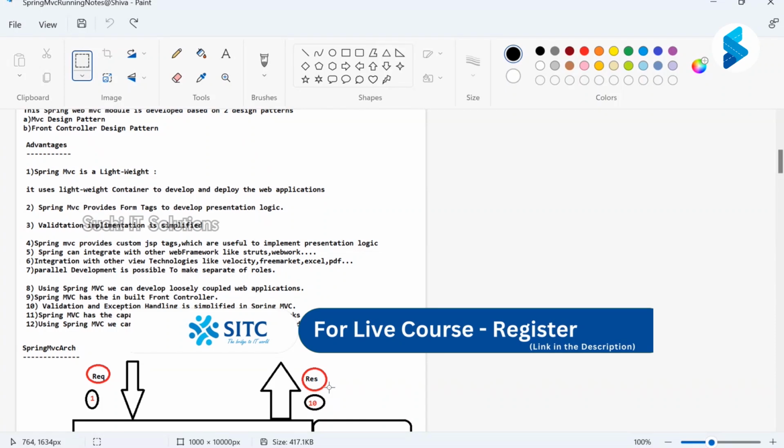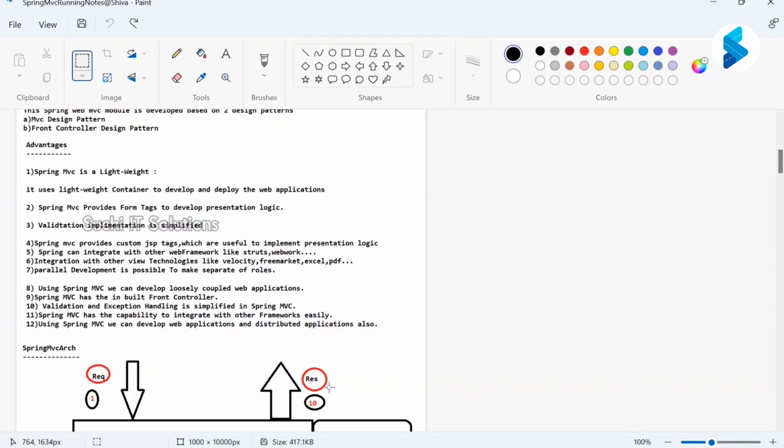Spring MVC has an inbuilt front controller. Validation and exception handling logic is simplified. And internationalization logic is simplified working with the Spring MVC framework.